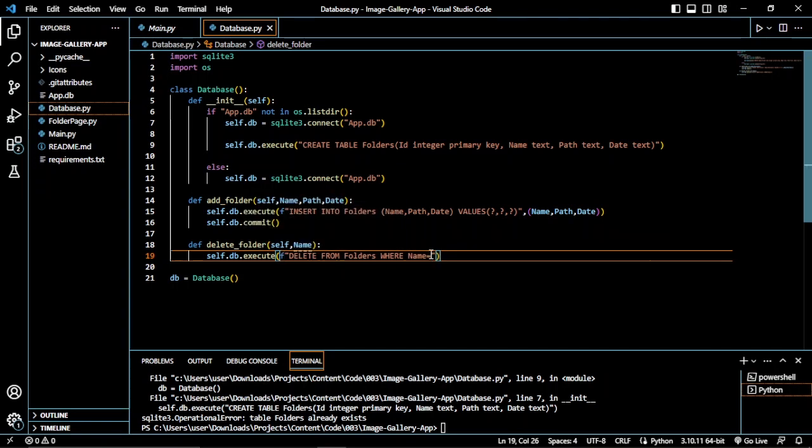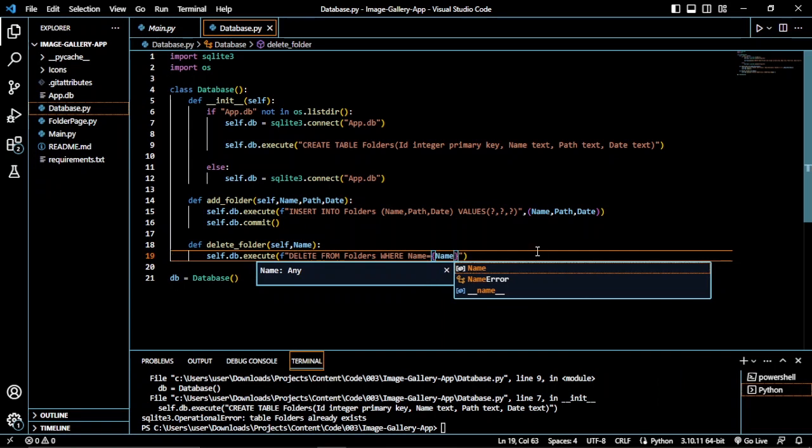So add the F, where name equals to the name. So our second name is the value we gave here, but this first one is the name of the column. So what does this do? It deletes all the data in the table you specified. In our case, it's the folders where the name, which specifies the column, is equal to the exact value you gave. Meaning that when it detects the row that has the value specified in the name column, it will delete the whole row.